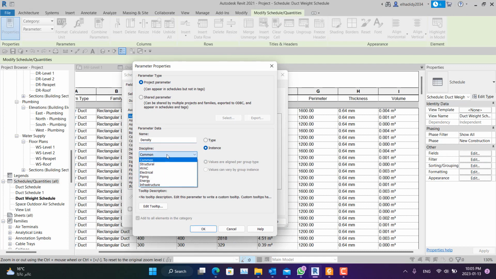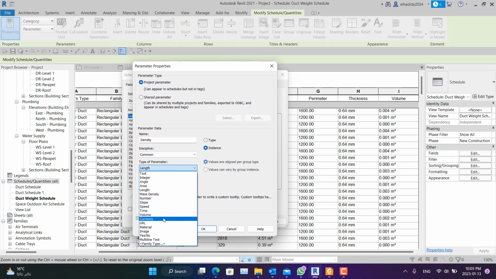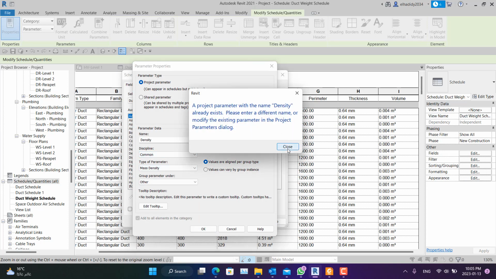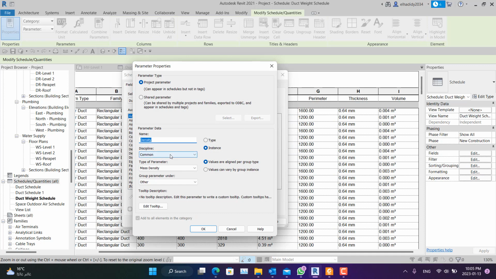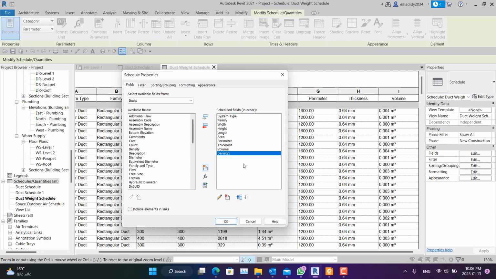Okay, it's common, and it's mass density, and it's of course an instance parameter, because we are gonna assign it. I used it once before, so we are gonna make it density 1. Call it density 1 because I created one before.